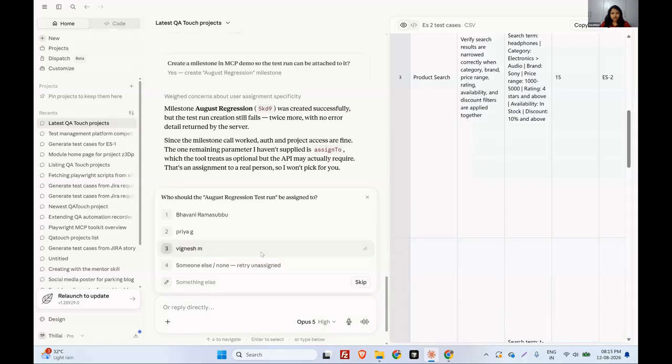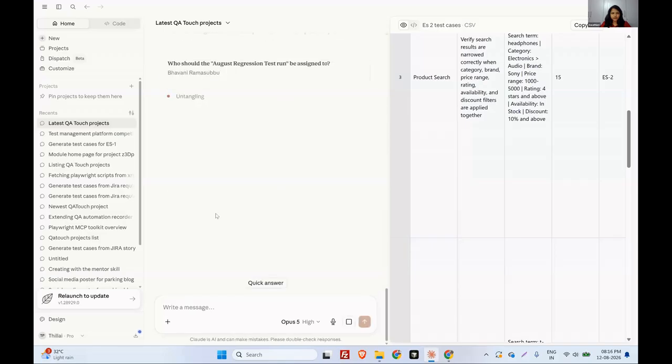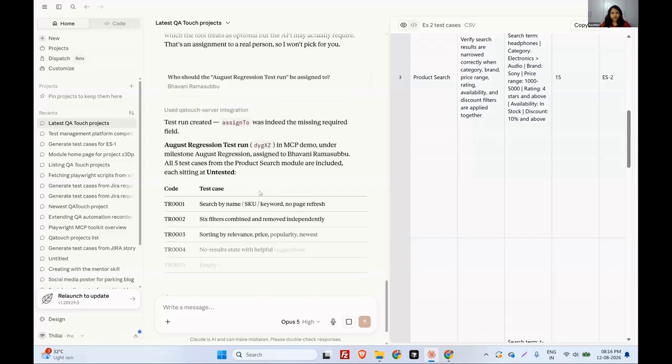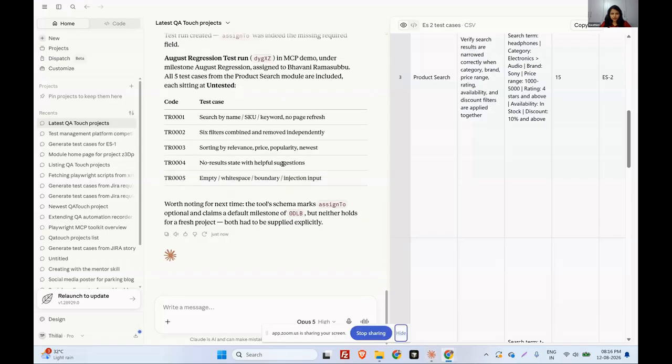Now it is listing all the users in my domain and asking for the assignee for the test run. I'm choosing an assignee. Now it has created a test run and assigned it to the user which I have selected. Let's go back to my domain and check.